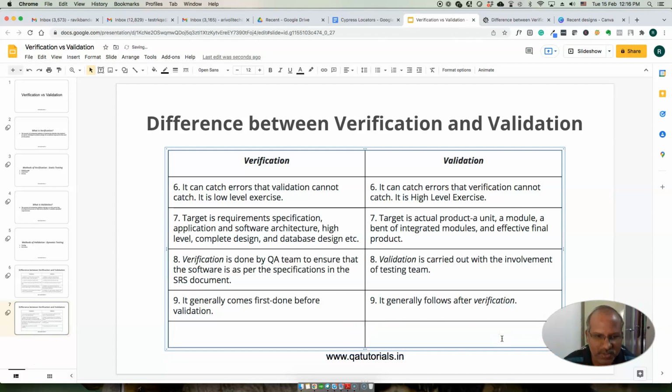So these are the various differences between verification and validation. I assume you got some idea of what verification and validation are, and when to use validation and when to use verification in the software product testing life cycle.